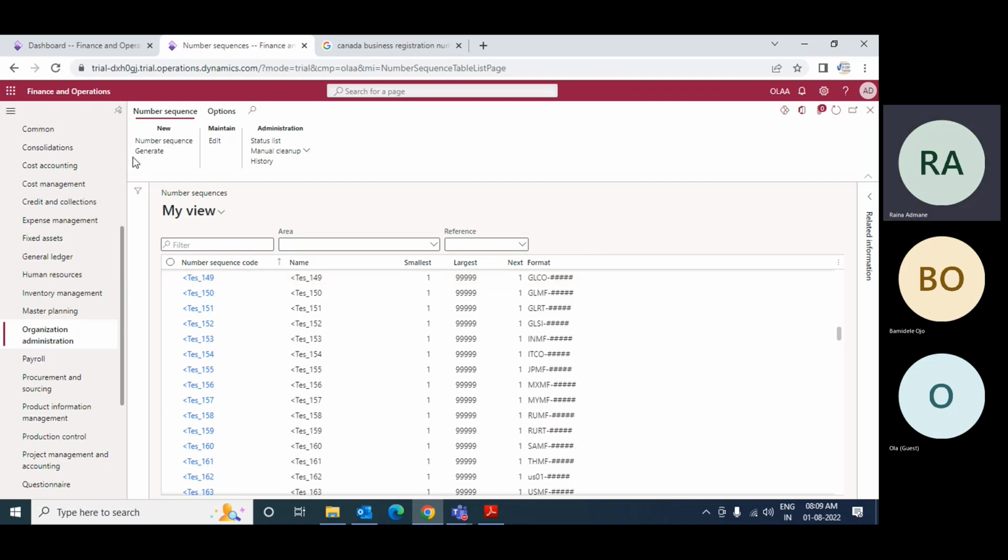Now, how to create is the next thing. Here is the number sequence, and then you have to click on generate. So click on generate. It will check all the legal entities available in this environment and how many number sequences need to be created. It will take a little time. So let it generate. Till that time, I will teach you how to create a manual number sequence.